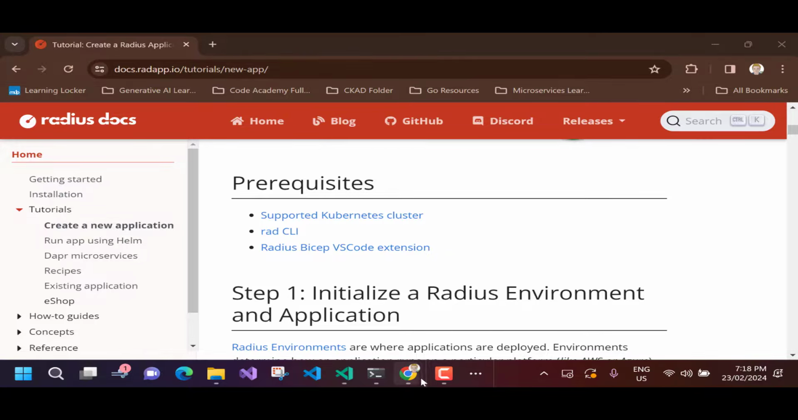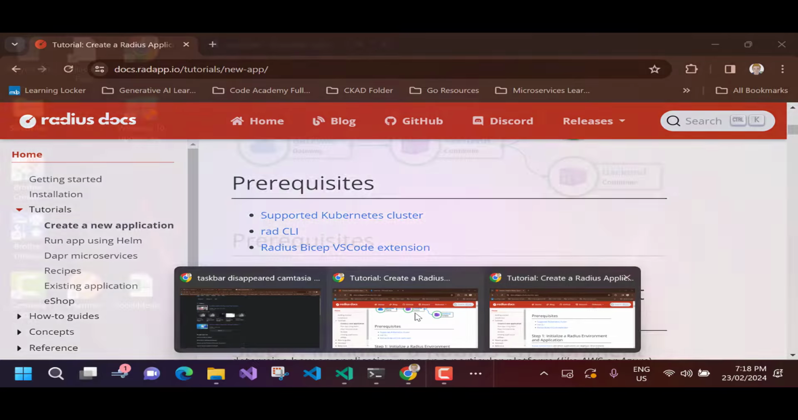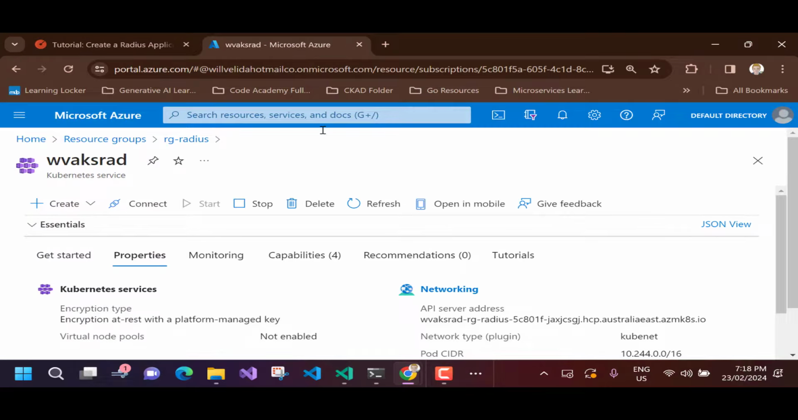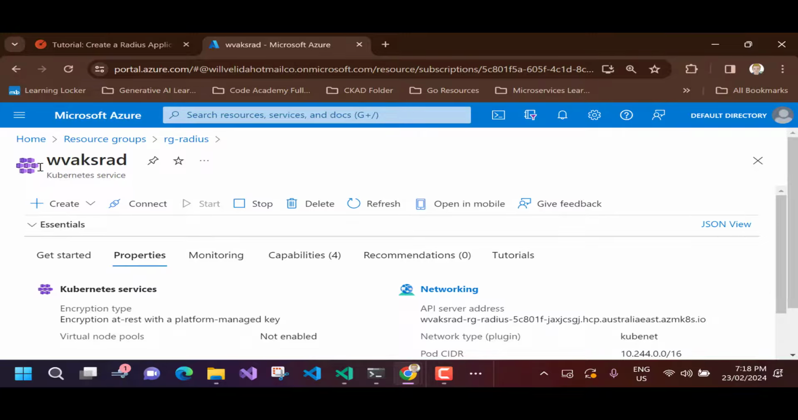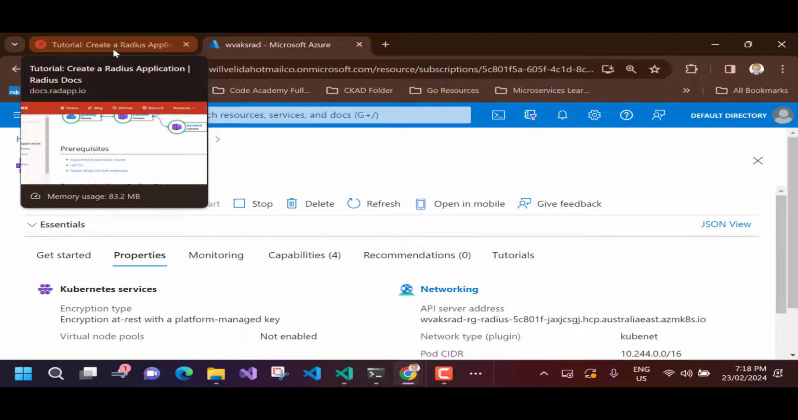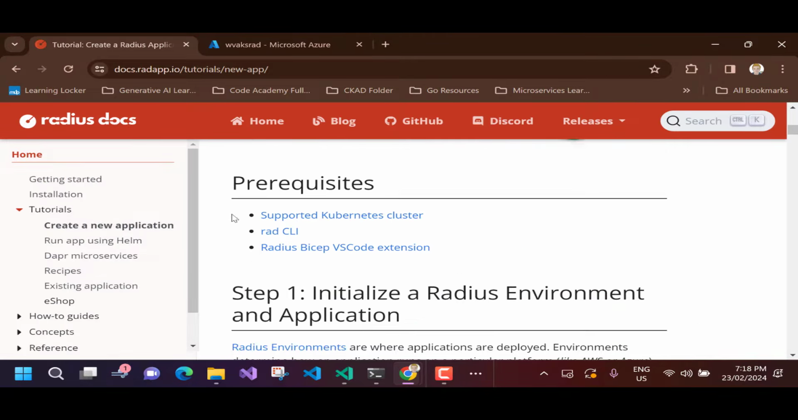So to start off with, I've just got an AKS cluster that I've deployed to my Azure subscription. So that's going to be perfectly fine to deploy our Radius application. So I've got my supported Kubernetes cluster.